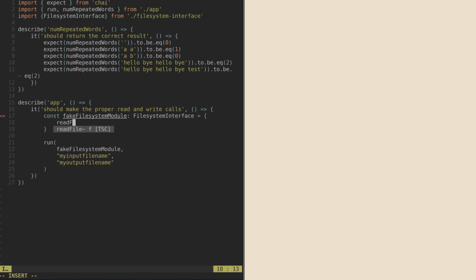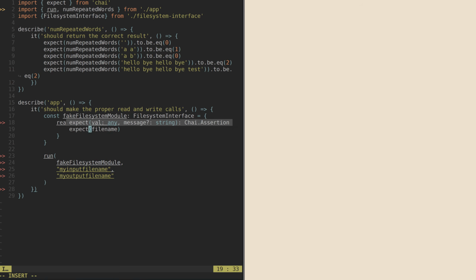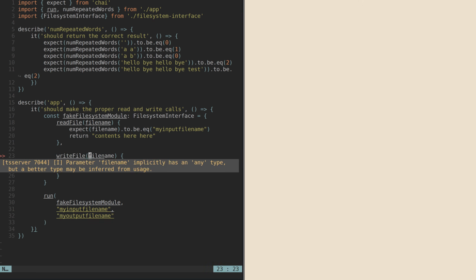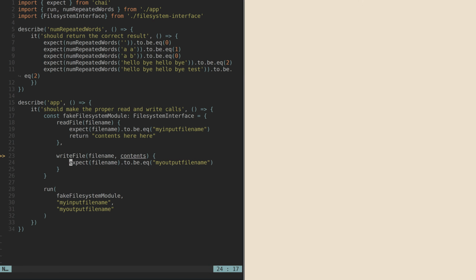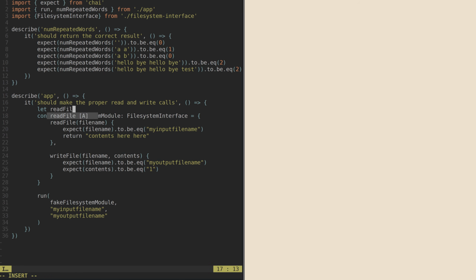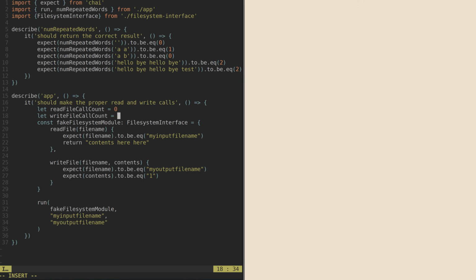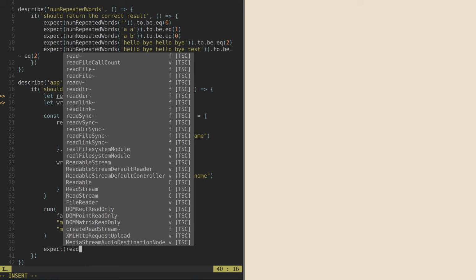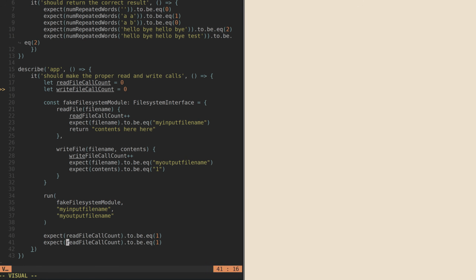Now, for implementing the module's read file, we want to make sure that the file name that is asked for is the same as the first argument, since the program should read from the first argument passed. This assertion would catch if we accidentally messed up the input file name in some way. Then we'll return some fake contents. For write file, we'll make sure that the output file name matches in the same way, and we'll make sure that the contents to be written are what we expect. Finally, we want to make sure each function is called exactly once, because if they aren't called, something is probably wrong. We'll keep a call count for each function and assert that they're both 1 at the bottom of the function.